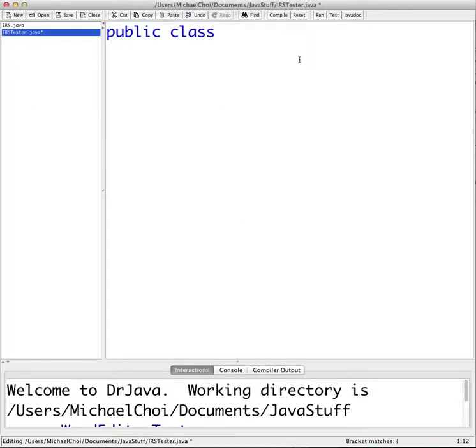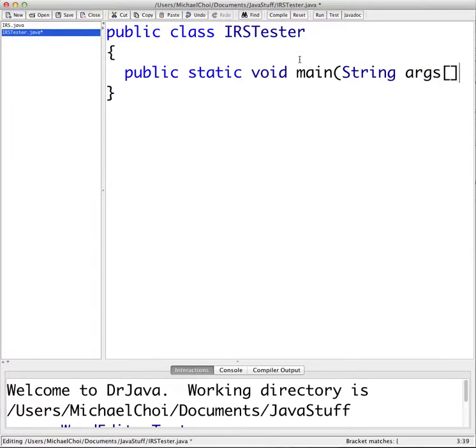Okay, so we're going to say public class IRSTester, matching the file name, public static void main String arguments, and in here we're going to be making one income that's going to be taxed, and the way we're going to tax this is through the IRS class.